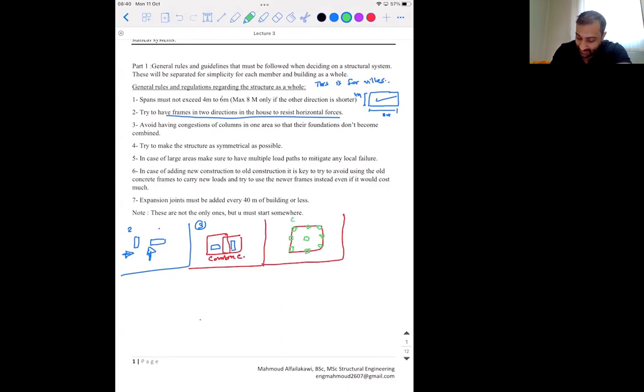You want your center of mass to coincide with your center of gravity. If your center of mass and center of gravity differ, you're going to have twist in the building. When loads are applied, you're going to have twist on the members, and especially concrete members, even steel sometimes, they don't like twist, they don't like torque. So you have to mitigate for that. Number 5, in case of large areas, make sure to have multiple load paths to mitigate any local failure.